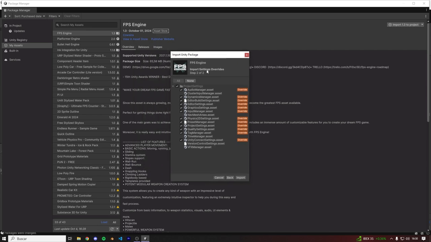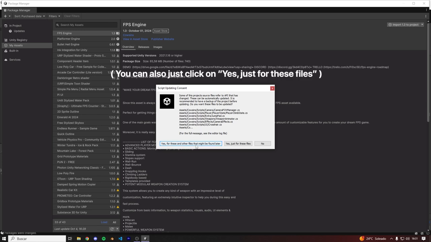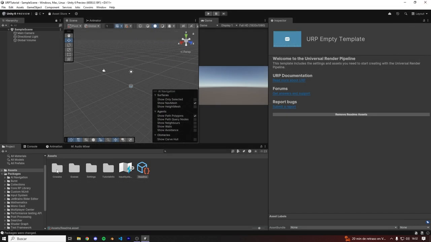Now, because we need to use URP with this project, we need to ensure that graphics settings and quality settings are not enabled. The reason behind this is because FPS Engine was originally made in the built-in render pipeline. So if we were to include these settings, our URP settings will be overridden, and that's definitely something we do not want to have. So click on Import, and then here you can click on the first option. Alright, once that's done, we can just close the Package Manager, and we can see the Cousins folder, so that means the FPS Engine is properly installed into our Unity 6 URP project.